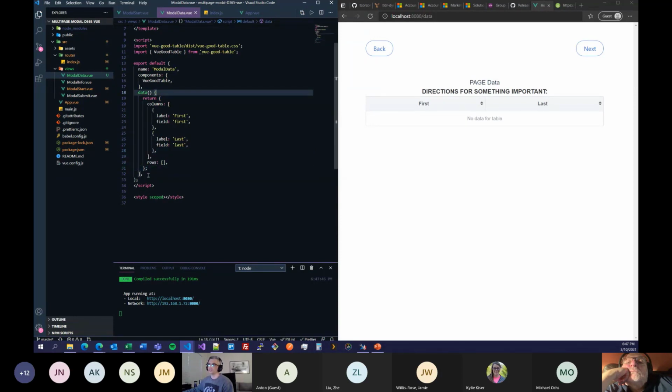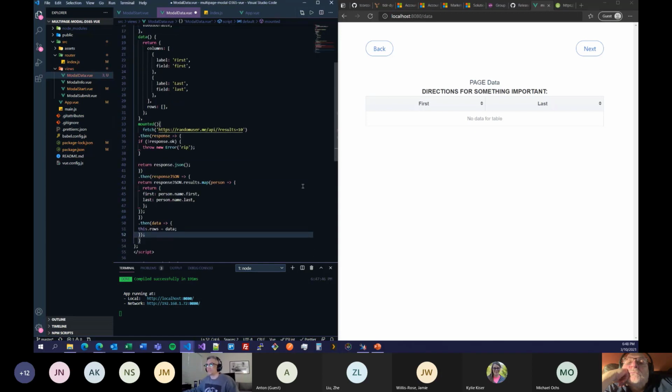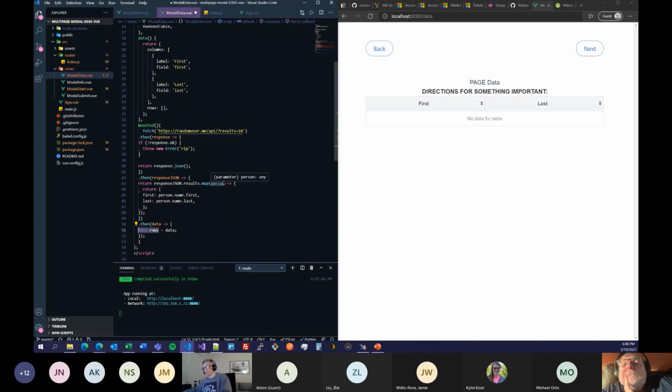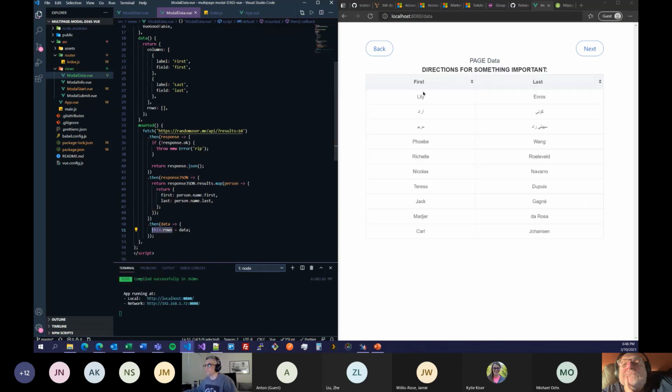And so let's go. There's another special method we can use called mounted. It's a lifecycle method. When this component's mounted, it will do whatever's inside this function. So I'm gonna grab this API call I have and paste it in like that. All this does is go out, get that same JSON, transform it into just the first and last name, and then shove it right into this.rows, this empty array. So save. There we go.